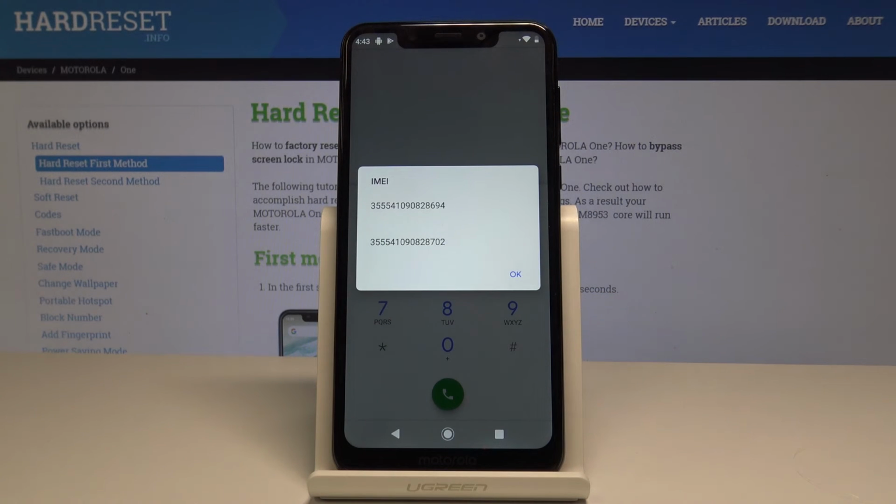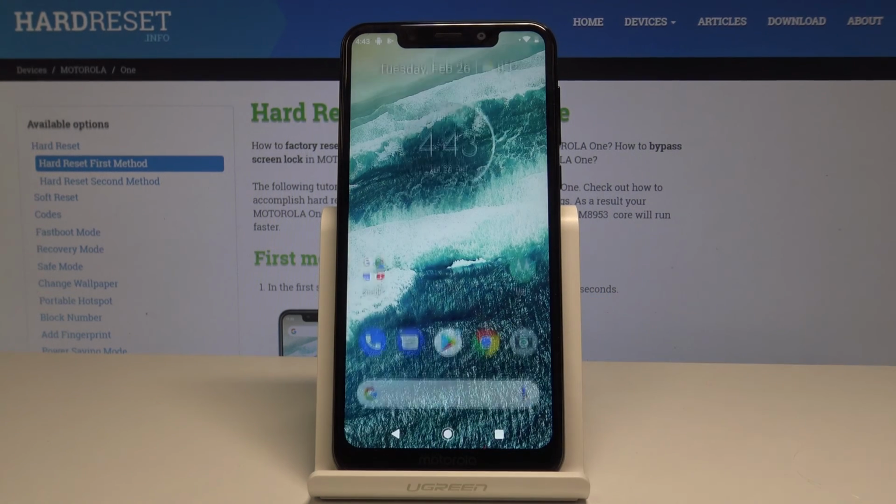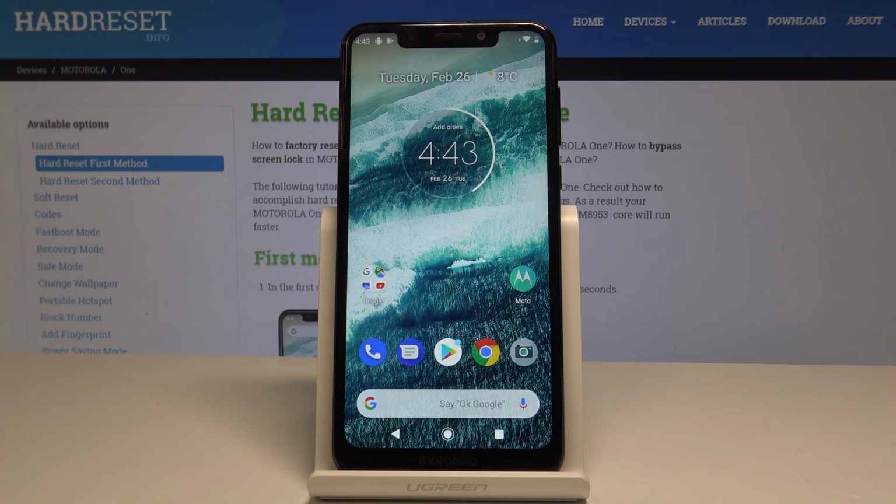And here is the IMEI number, the unique code which identifies your device, your Motorola. So that's it. Tap on OK to go back, and now you can start using your phone easily.